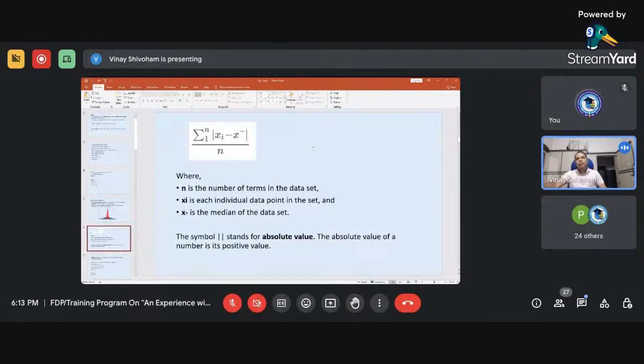It is summation from 1 to nth term, where n is the total number of terms, and the absolute value of xi minus x bar, which is the median. And this summation is divided by the whole number of terms. Then it will give you the median absolute deviation. If you take x bar as mean, then it is called mean absolute deviation. Or if you take the median in x bar, then it is called median absolute deviation.